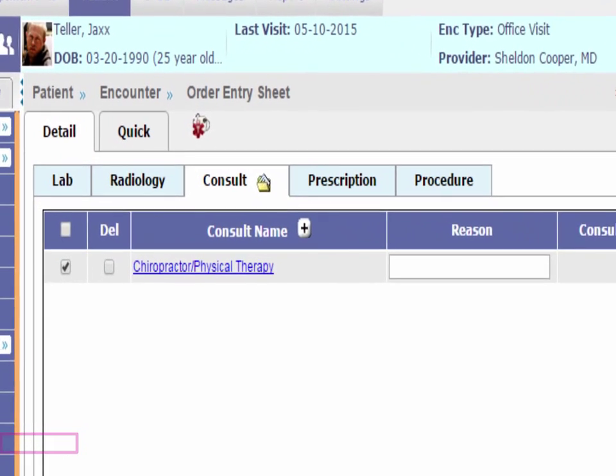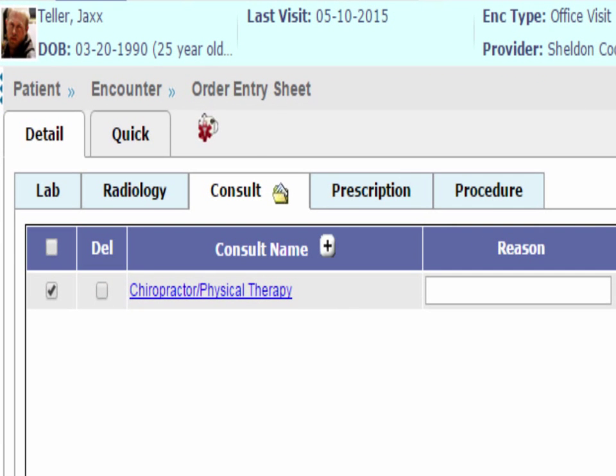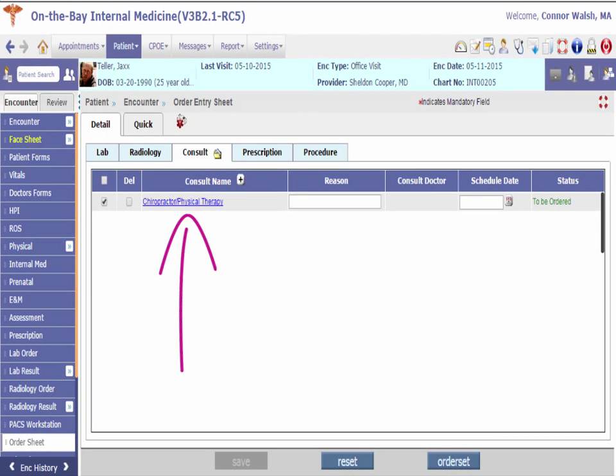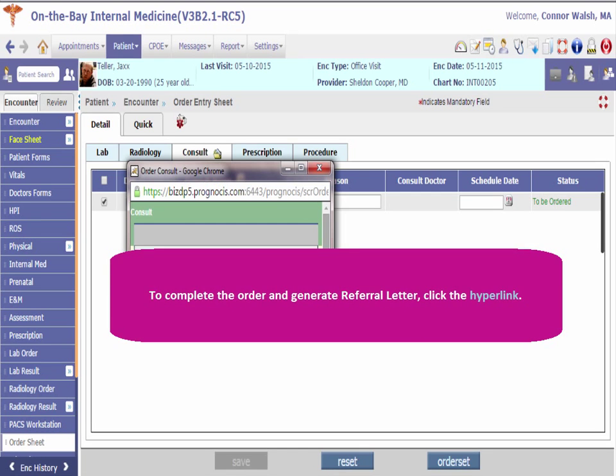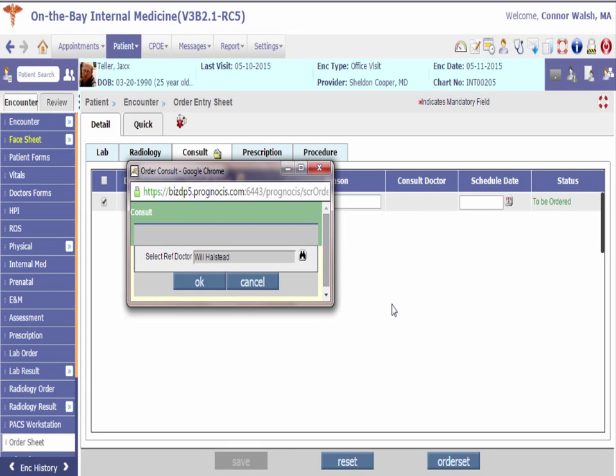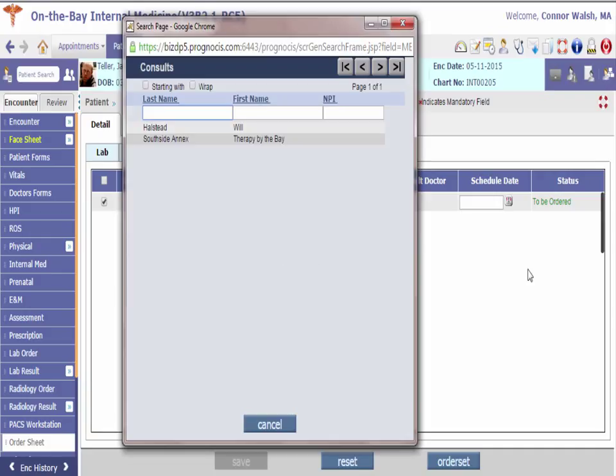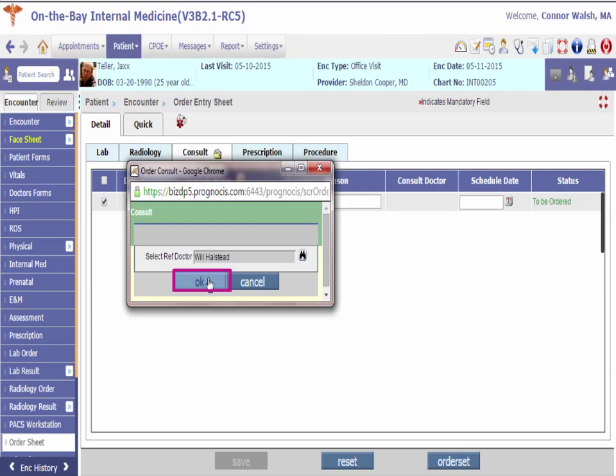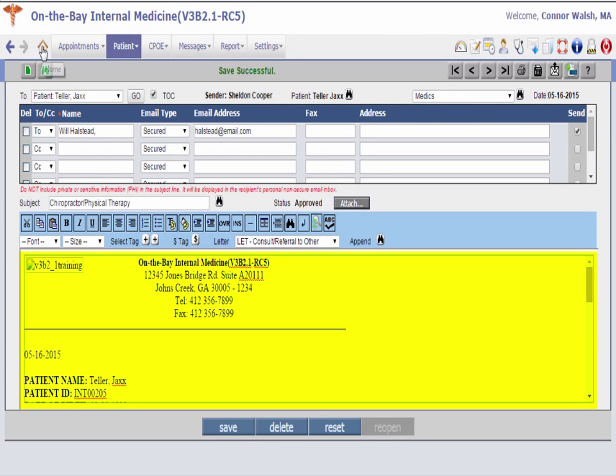When I open the order sheet, you see there is a yellow folder icon in the Consult tab. We see here the chiropractor physical therapy is shown with the status to be ordered. So to complete the request and generate the referral letter, we're going to click the hyperlink, which opens the Consult Select dialog. You'll note it defaults to Dr. Will Halstead, the default doctor that we assigned, but we can click the binoculars here to choose a different source per scenario. Click the OK button and the letters out screen will automatically launch with the default referral letter template that was assigned during the setup.